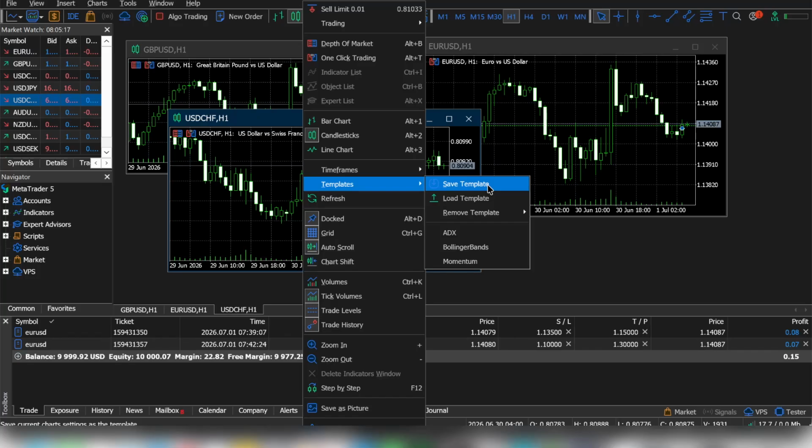This option allows you to save the current state of your chart, including all the indicators, colors, and other custom settings you've applied. By saving your template, you are essentially capturing a snapshot of your customized chart setup, so you can reuse it in the future.